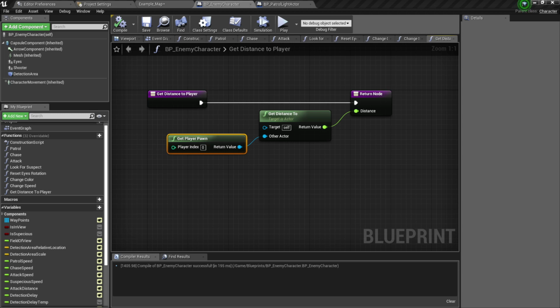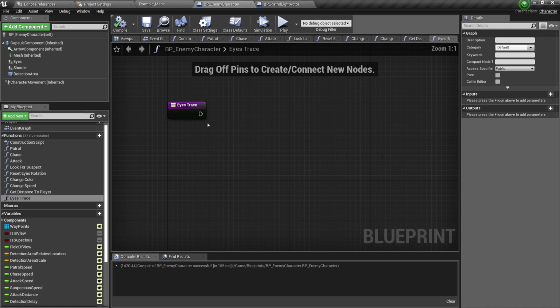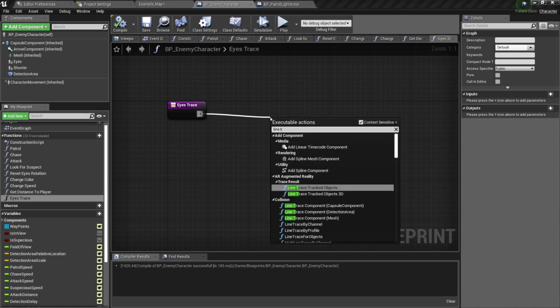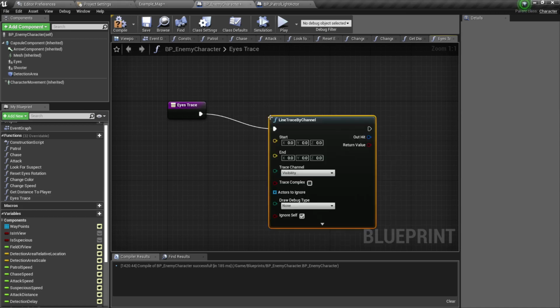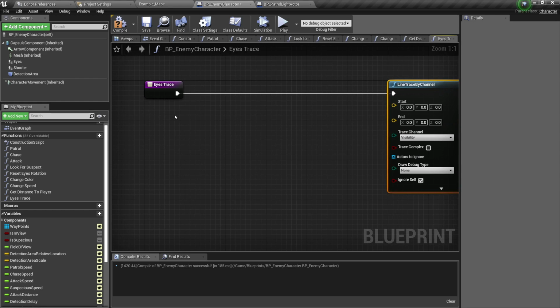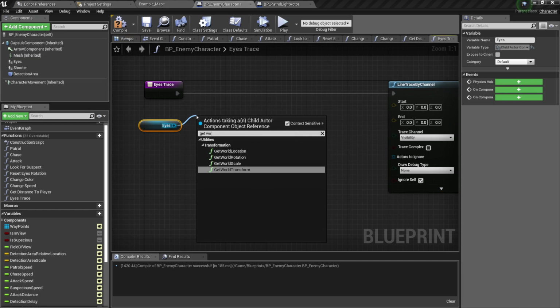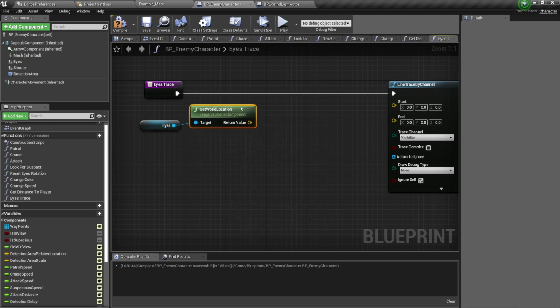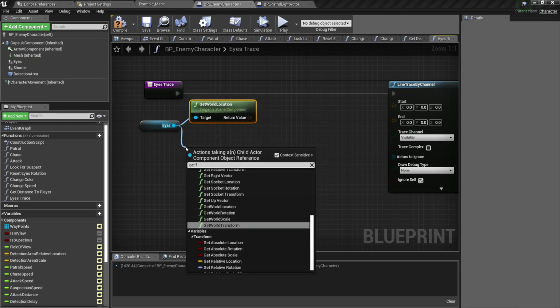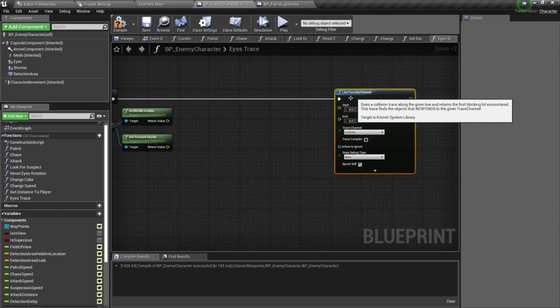And last but not least, we have a function over here that I'm going to call eyes trace, which is going to make the eyes trace the player or where he is. And from here, I'm going to say line trace by channel. And we need to provide the start and the end location. So for that, I am going to get my eyes. And from here, I'm going to get the world location of the eyes. I'm also going to get the forward vector of the eyes, because we're looking in the forward direction with our eyes when we are searching the player.